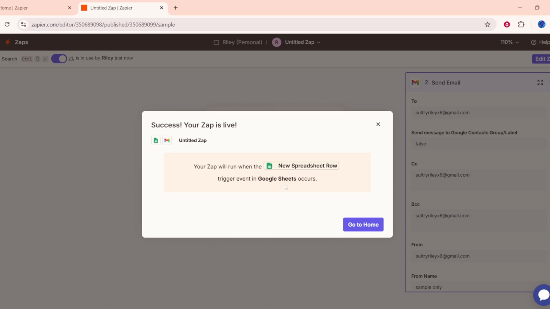Today you learned what a Zap is, how to create one, set a trigger, add an action, connect your apps, test it, and turn it on. Start simple with one trigger and one action. Once you're comfortable, you can build more advanced automations later.